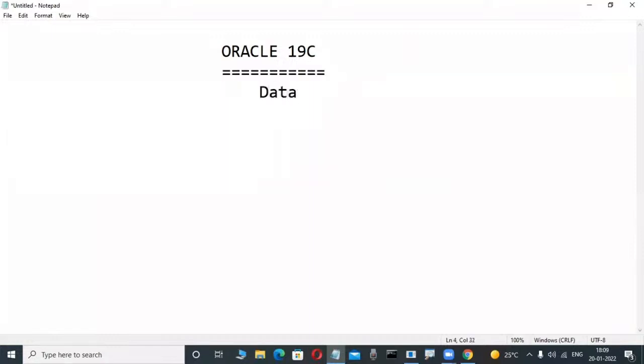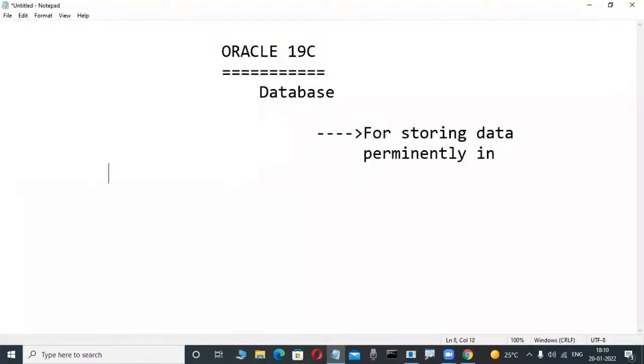Database. Don't write anything, just observe here. But what is the purpose of these database products? Whenever we install these database products in our system or company, what is the main purpose? For storing data permanently in secondary storage devices. Secondary storage devices means maybe a hard disk.